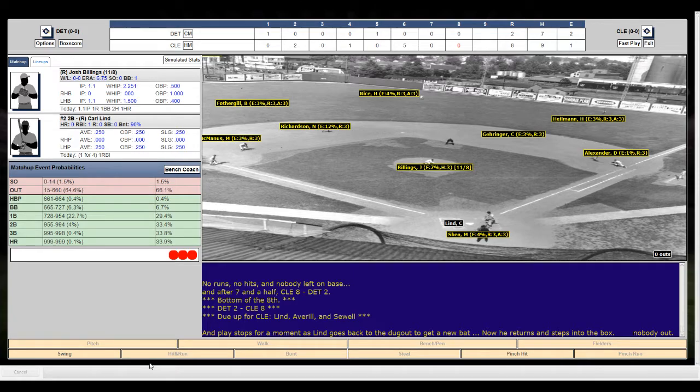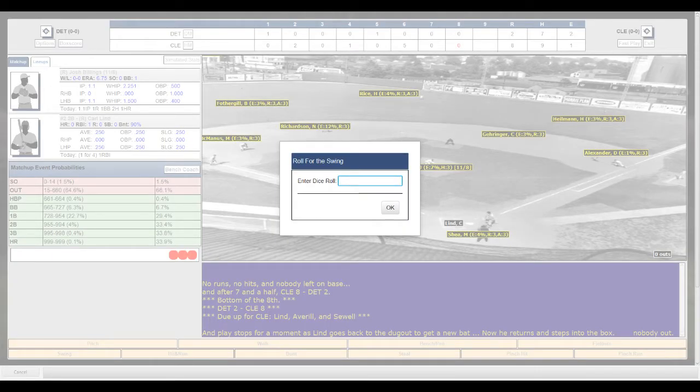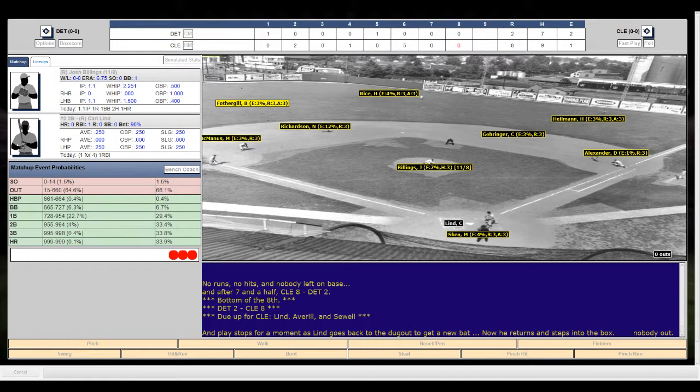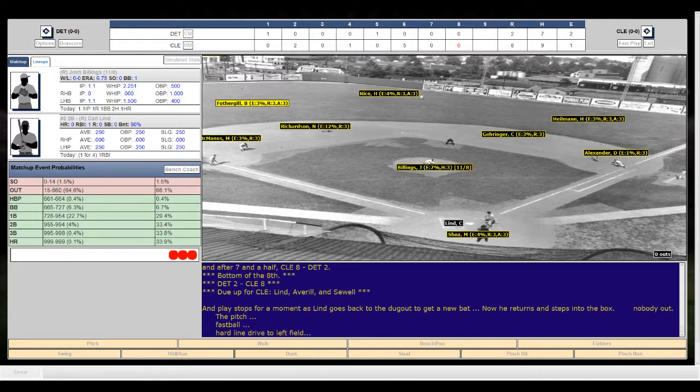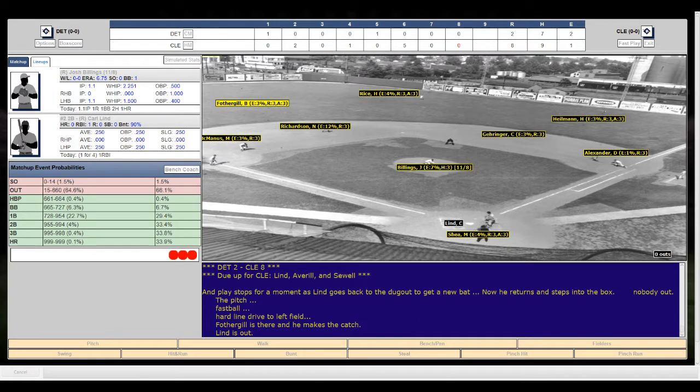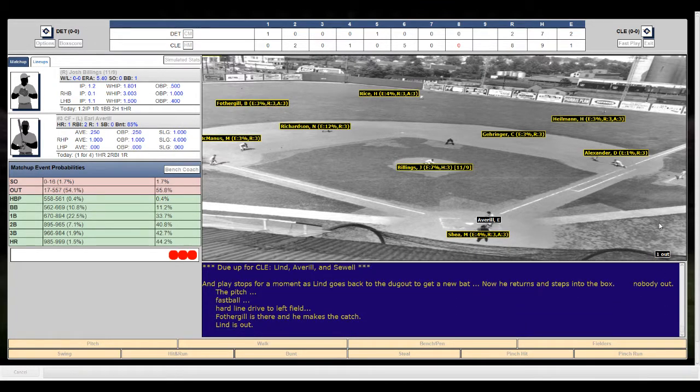We're in the bottom of the 8th inning. Cleveland's up 8-2. This would be Carl Lynn, Earl Averill, and Joe Sewell. Carl Lynn is up. He's 1 for 4 today with an RBI. Here is the pitch. It's a 4-3-8. That's heading out towards left. Nice fastball, hard line drive. Fothergill gets there, makes the catch, and we have one down.